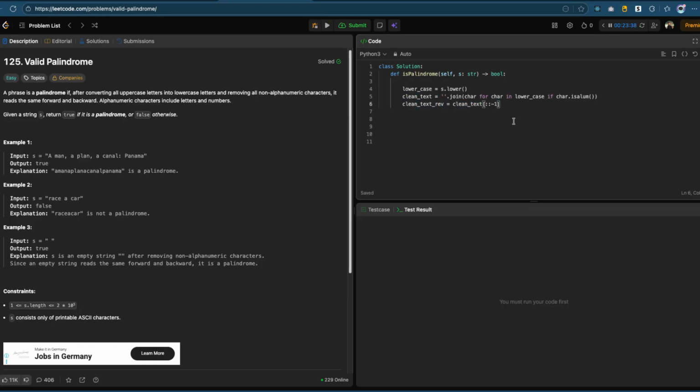Now, if clean_text is equal to clean_text_reversed, we're gonna return true, else we're gonna return false. This is the first type, and this is the easiest way, I would say, but it is lengthy, so we're gonna optimize it as well. Let's just run it.